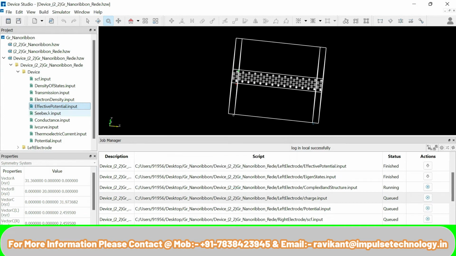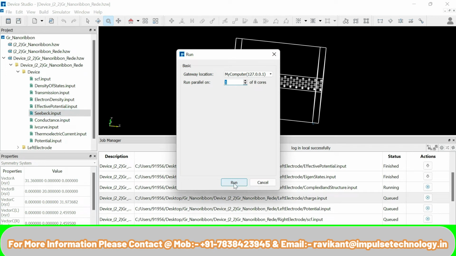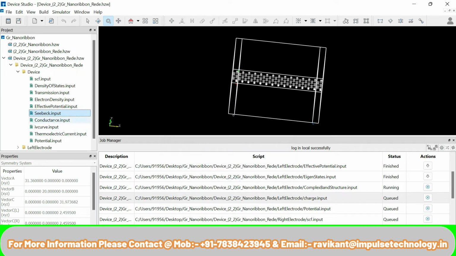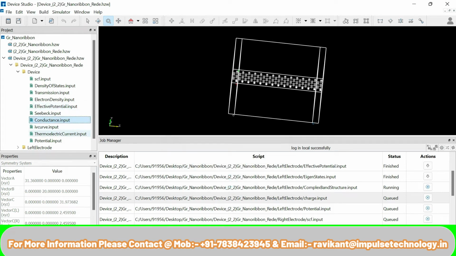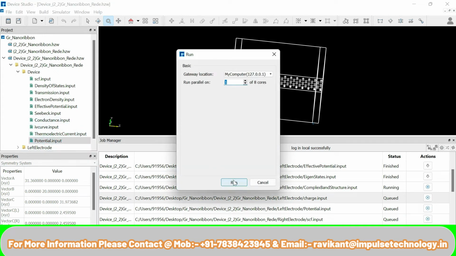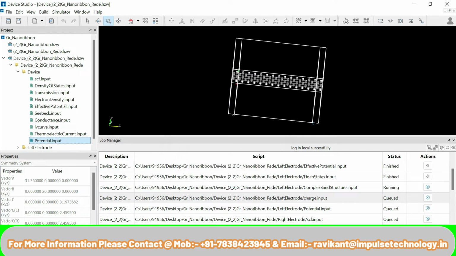Once the calculation has finished for all these analysis input files and the device one, then we can visualize our output in Device Studio, as it is also integrated with the MATLAB software. So results can be visualized in MATLAB as well as in Device Studio. You can also export your raw data in standard text format or image format.